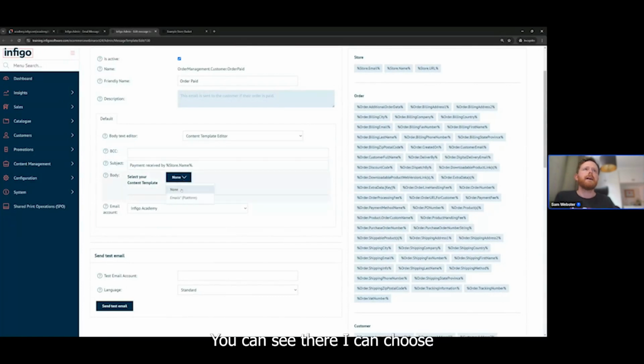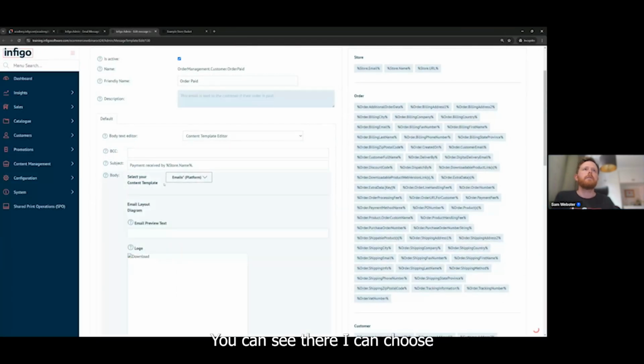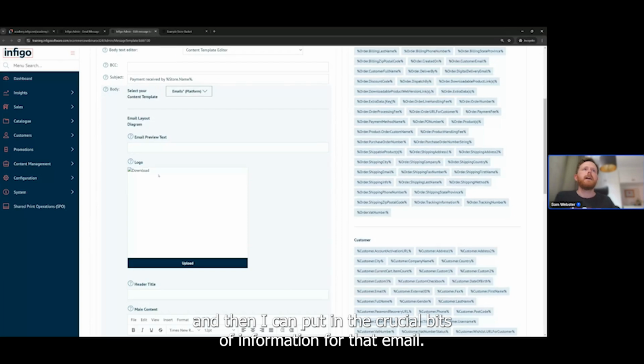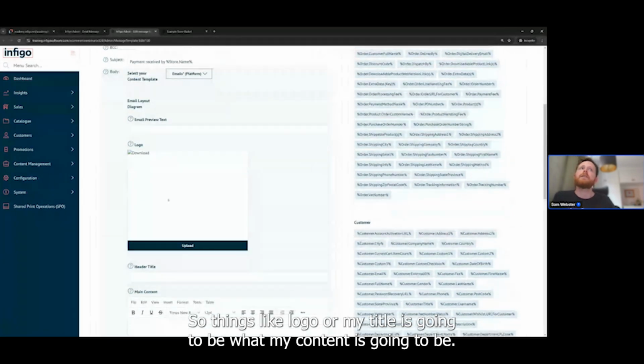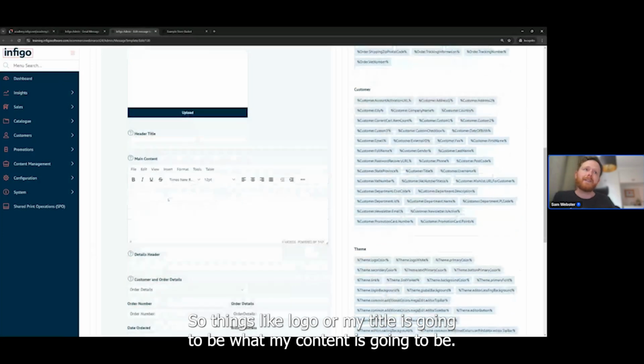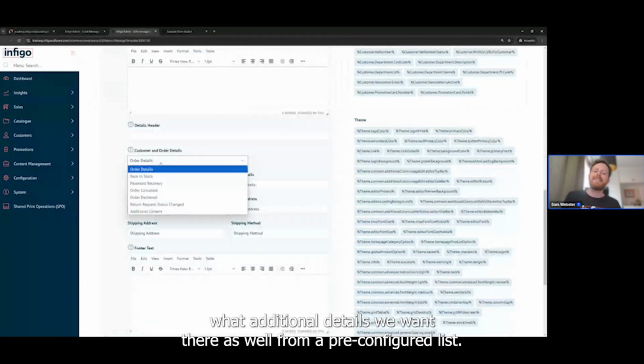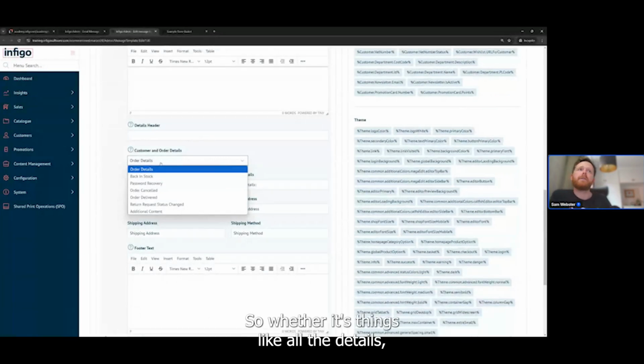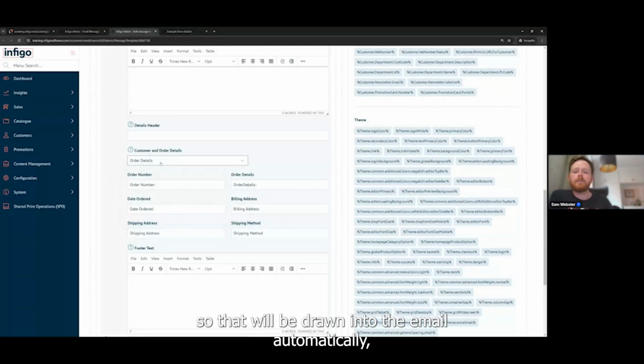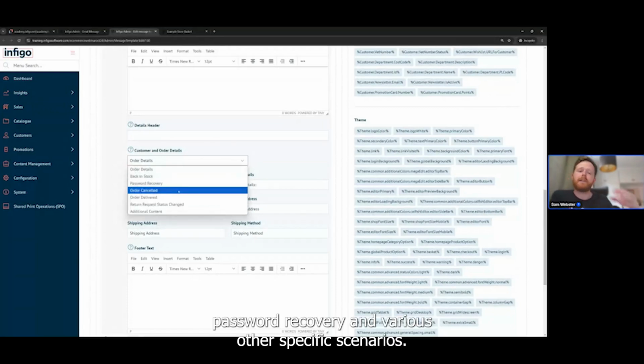you can see there I can choose my email template, and then I can put in the crucial bits of information for that email. So things like a logo, what my title is going to be, what my content's going to be, and we can select what additional details we want there as well from a pre-configured list. So whether it's things like order details, so that will be drawn into the email automatically, password recovery, and various other specific scenarios.